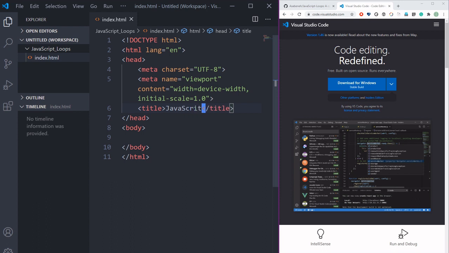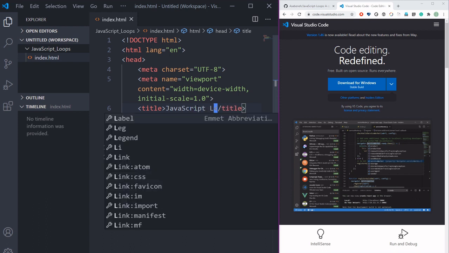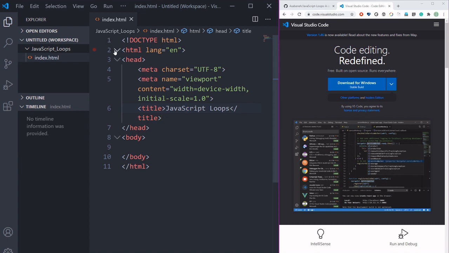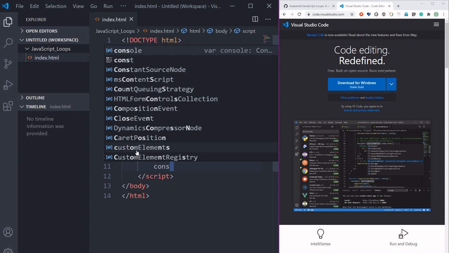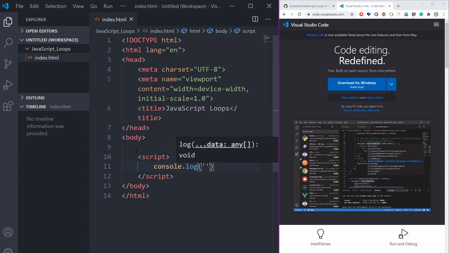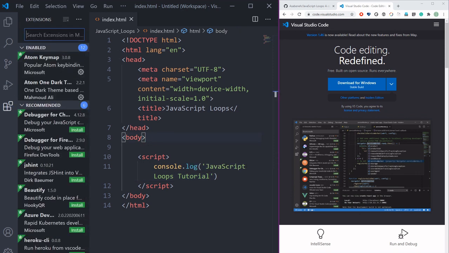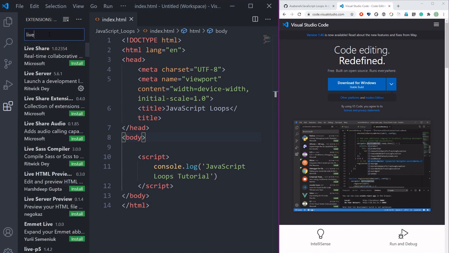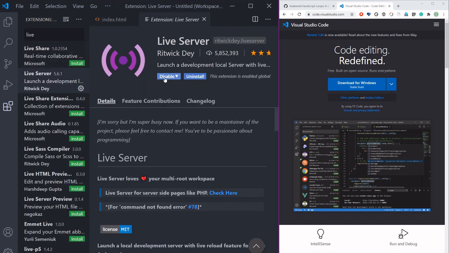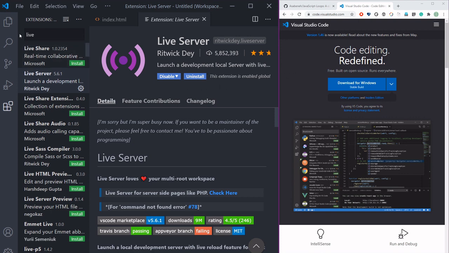JavaScript loops. You can write JavaScript inside the head or the body, but it's preferred to put it inside the body, so I will use script. And then let's start: console.log JavaScript loops tutorial, and I am using this extension, Live Server, and you should install it to run your code.